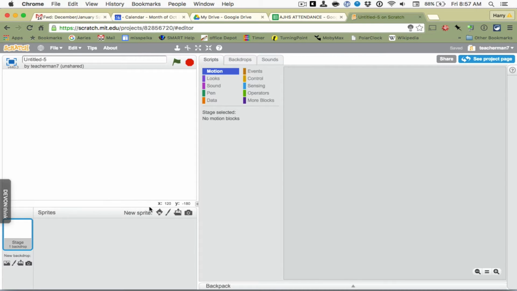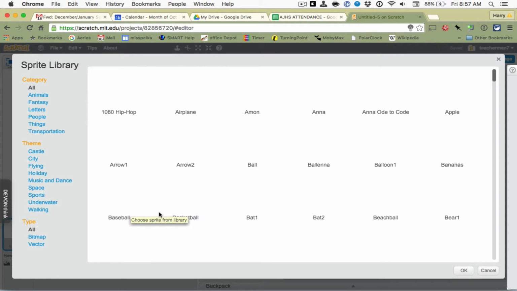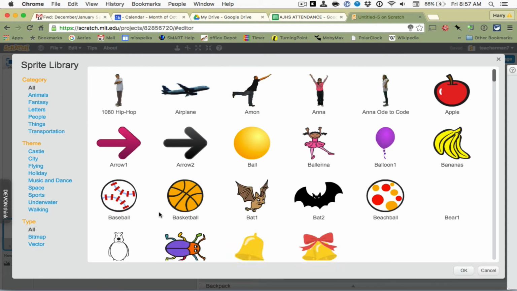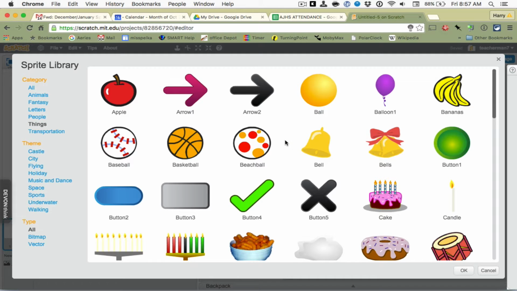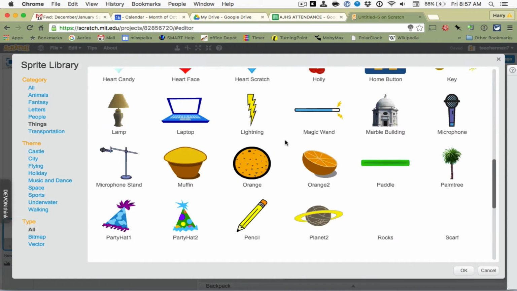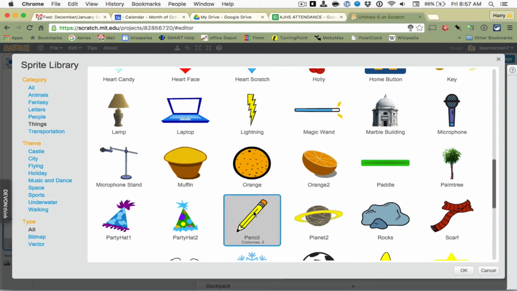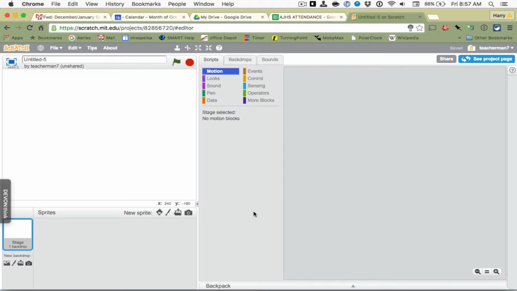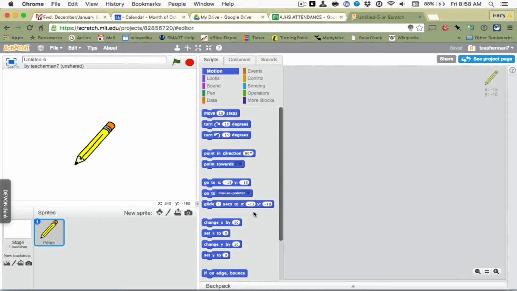And I'm going to click this right here. This is to choose a sprite from the library. And what I want to choose is a pencil. Pencil is a thing, and I'll scroll down through the things until I find my pencil. It's near the bottom. Here it is, pencil. Double click, and there's my pencil.